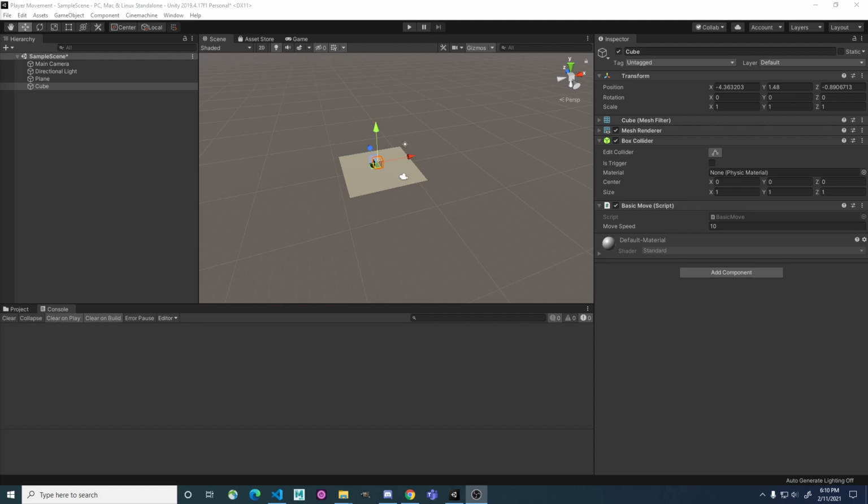Okay. Well, let's go ahead and jump in. Okay. So the first thing that I wanted to show you was how to do some basic movement stuff in Unity. So let me share my screen here.